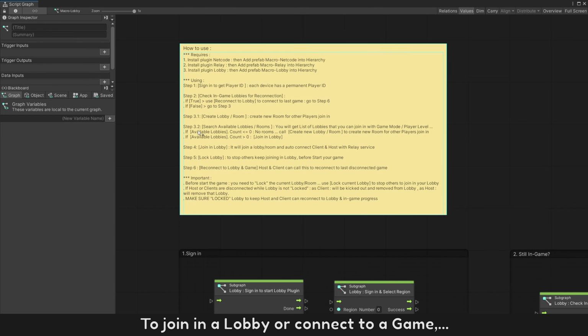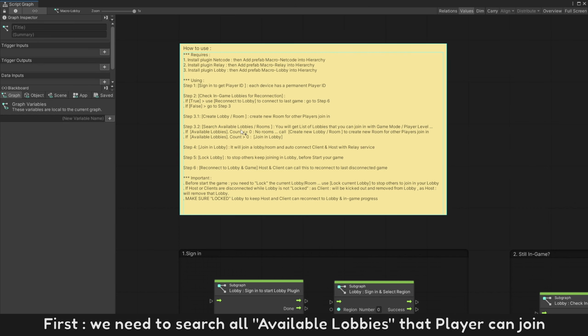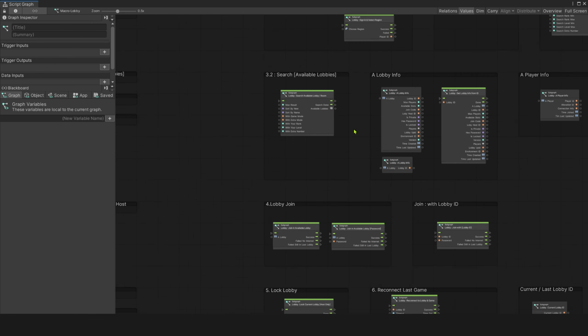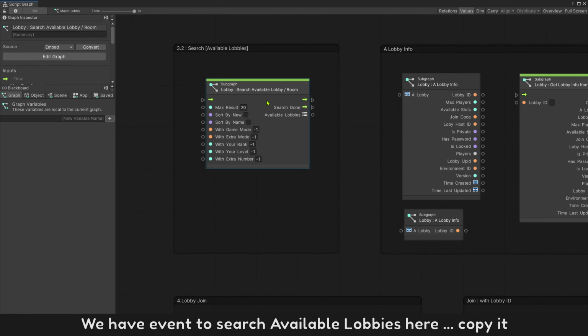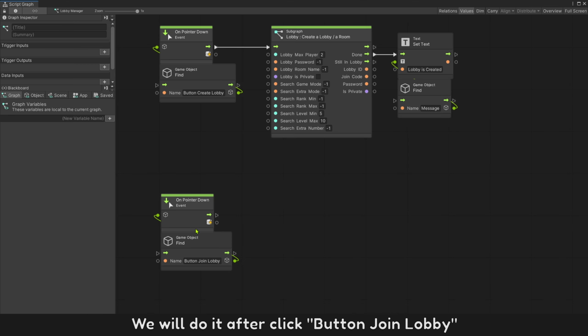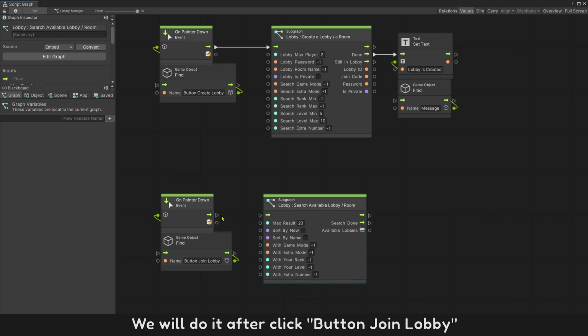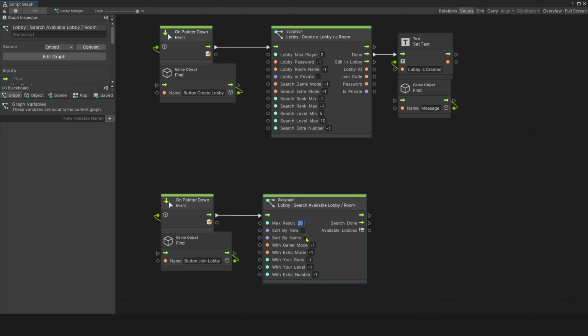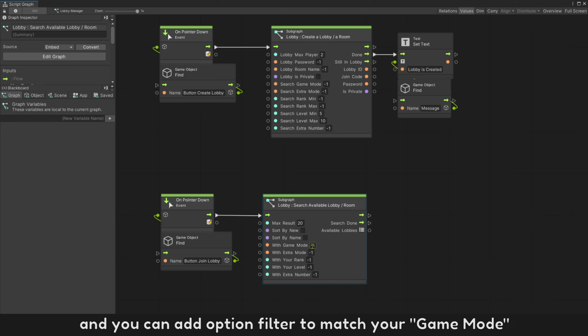To join a lobby or connect to a game, first, we need to search all available lobbies that the player can join. We have an event to search available lobbies here. Copy it. We will do it after clicking button join lobby. The first option is the max number of lobbies you can get after searching. And you can add option filters to match your game mode.